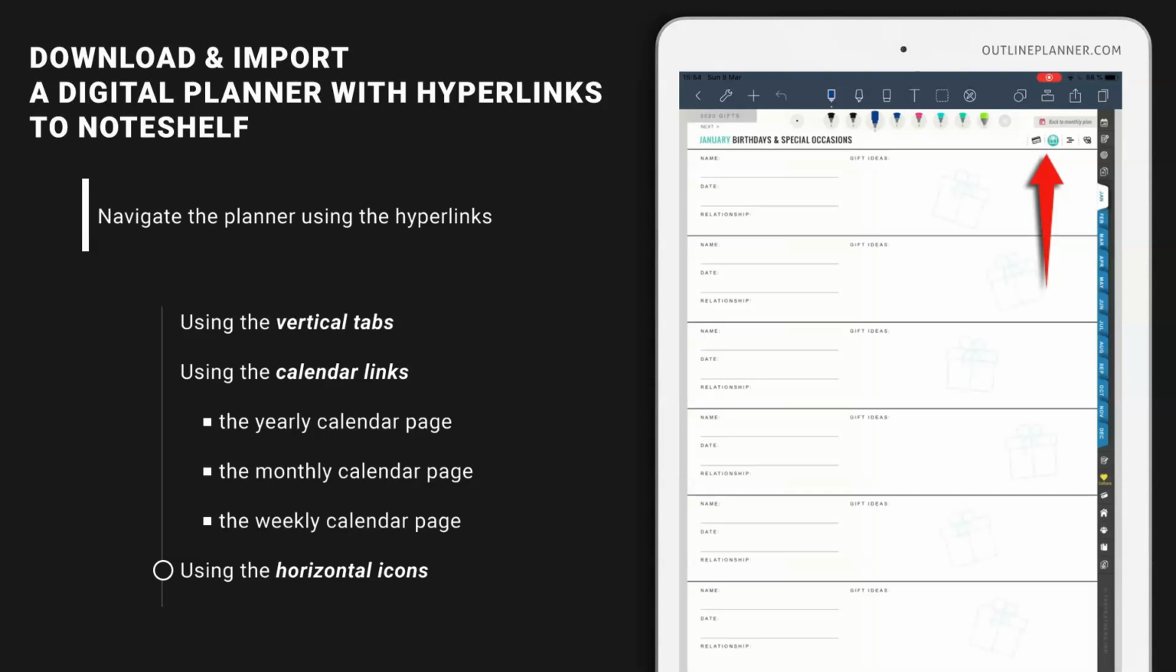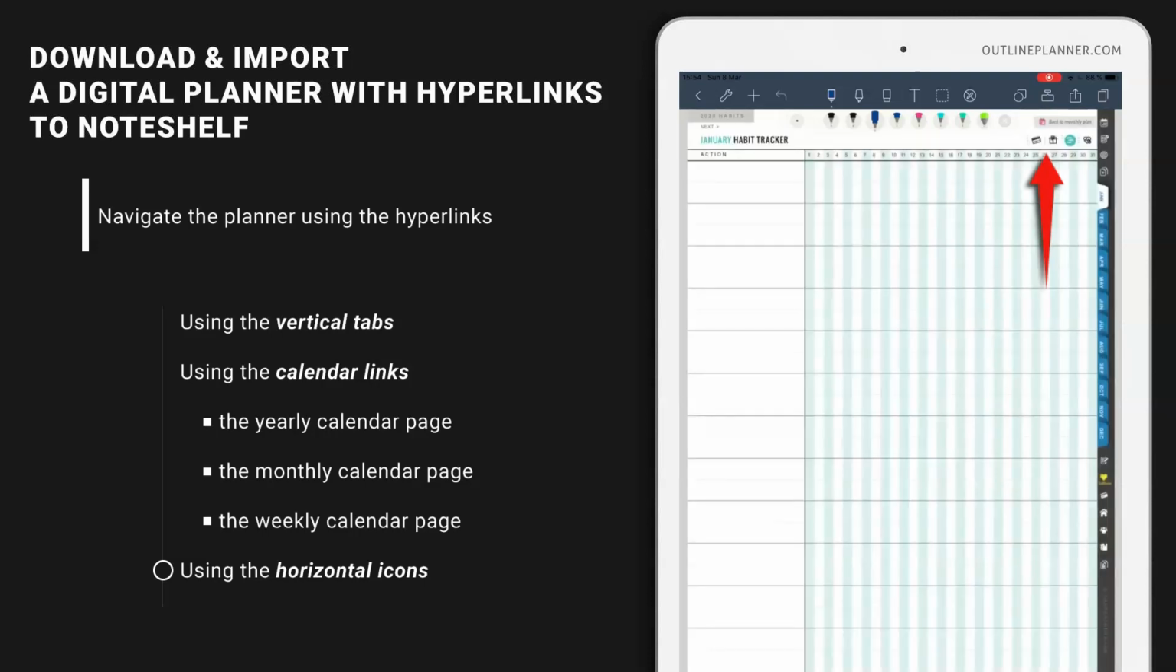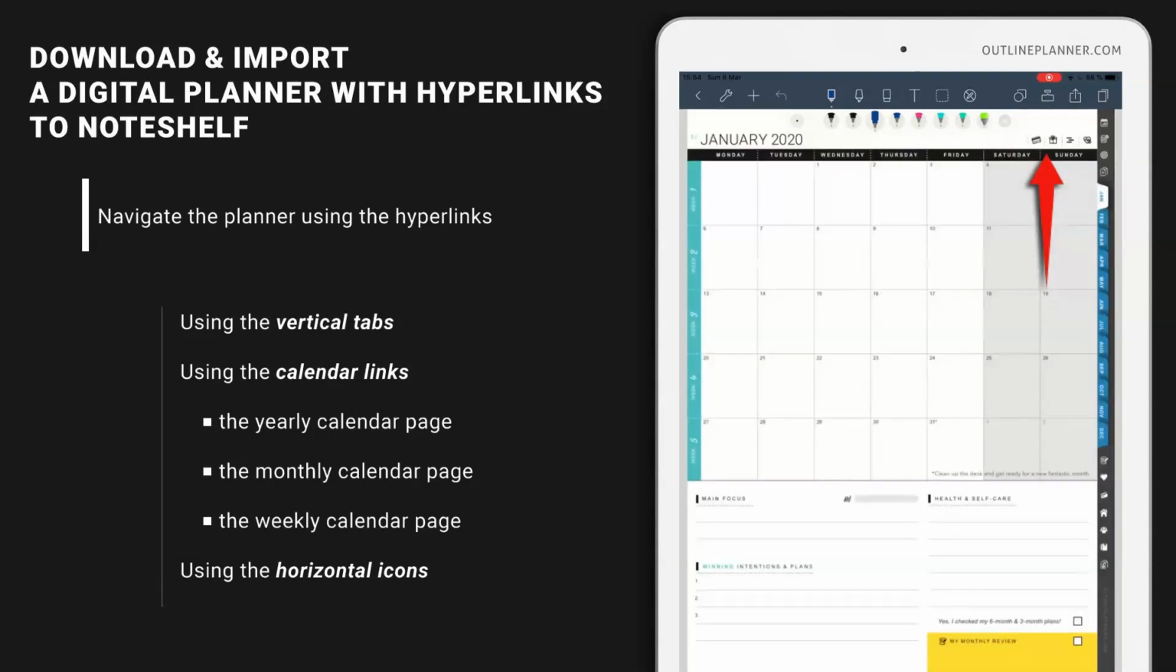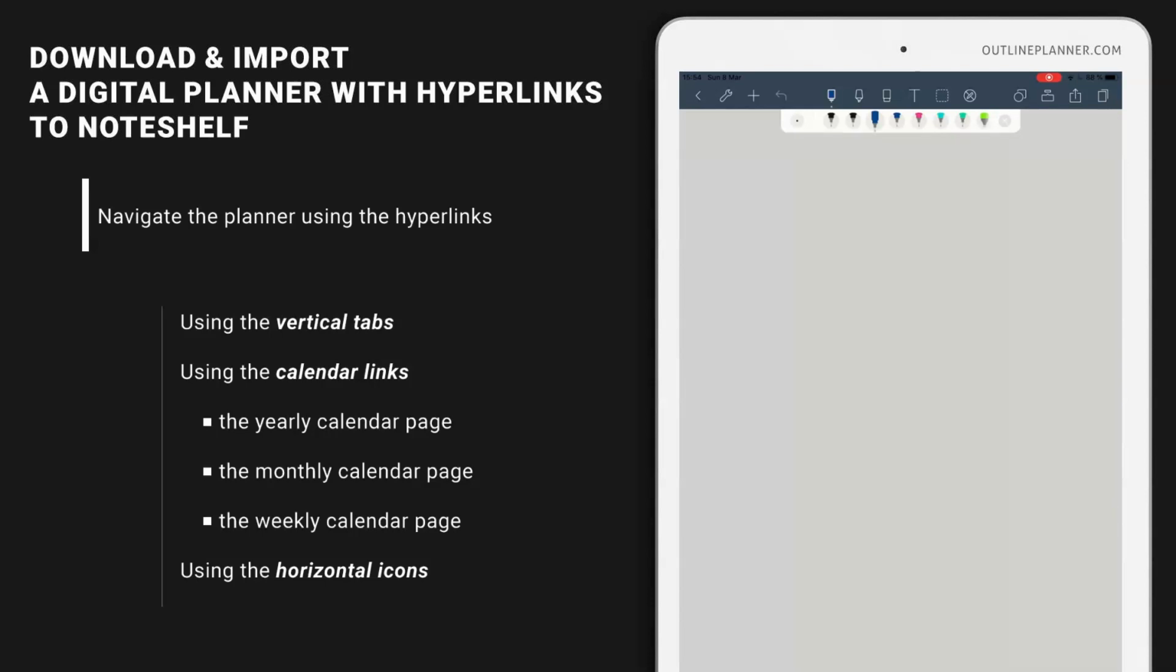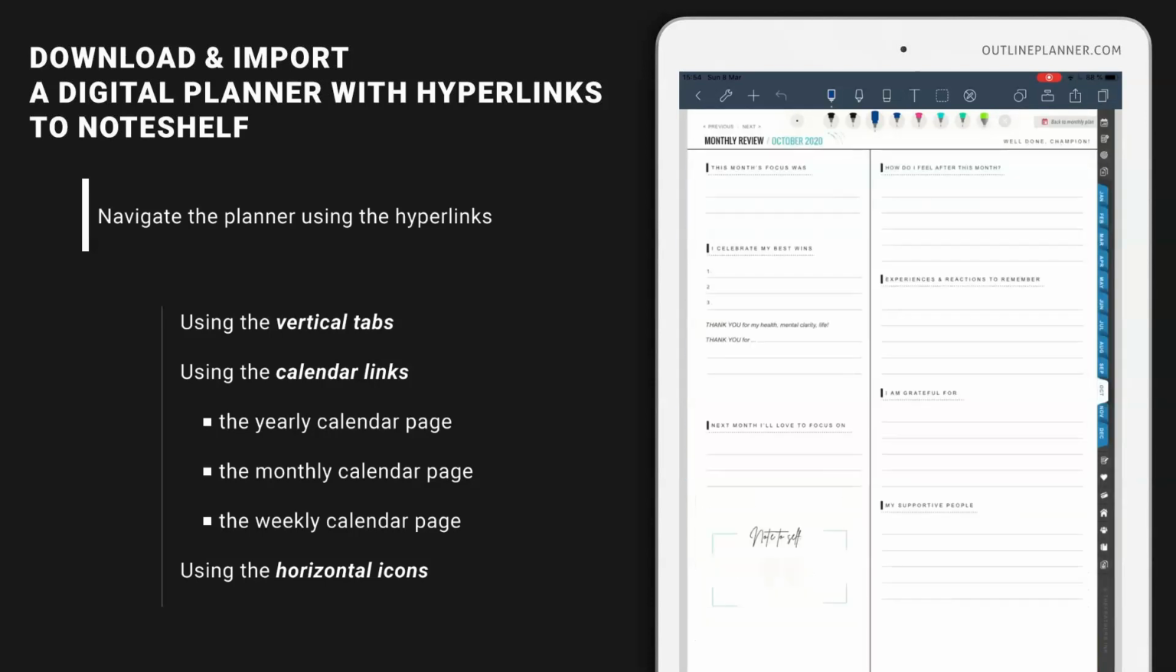I'm going to create a special video to show you what's inside the planner and how to use it. But then again, this is how you use a planner with hyperlinks. Just click on the hyperlinks and you will be directed to whatever page they are linked to.